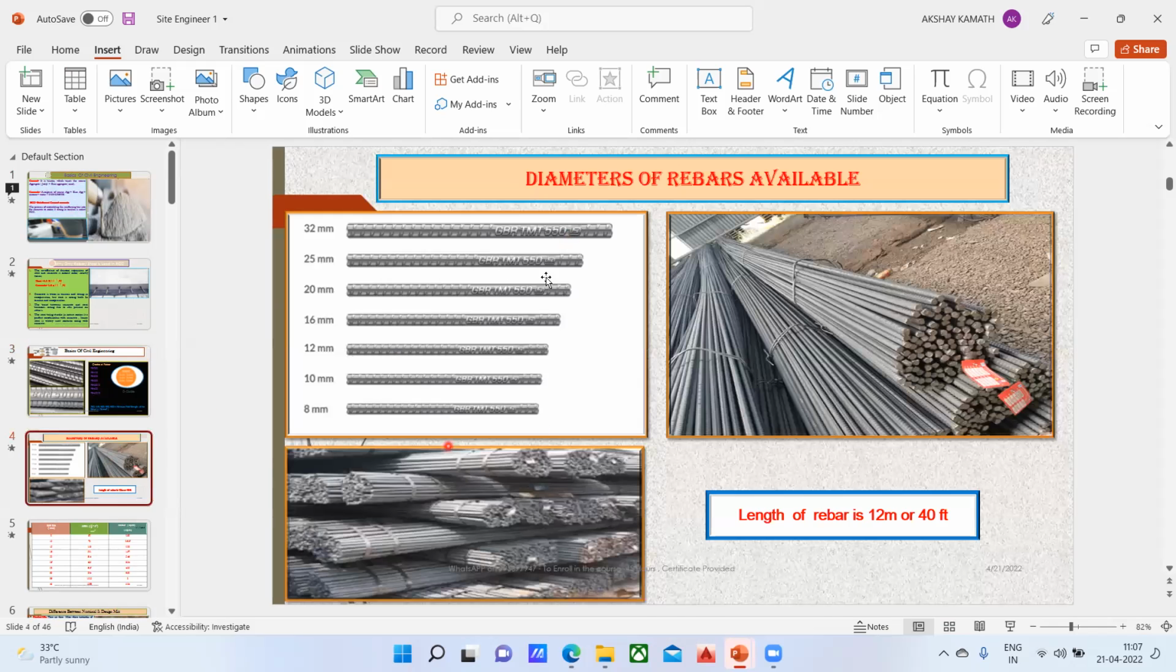Coming to the different diameters, we have 8 mm, 10 mm, 12, 16, 20, 25, and 32, and even 36 and 40 mm bars are available, but it depends on what construction you're doing. For a normal residential and commercial project, bar diameters from 12 to 25 are sufficient. Now the length of one complete bar is 12 meters, which comes out to roughly 39.2 feet. You can take it as 40 feet.